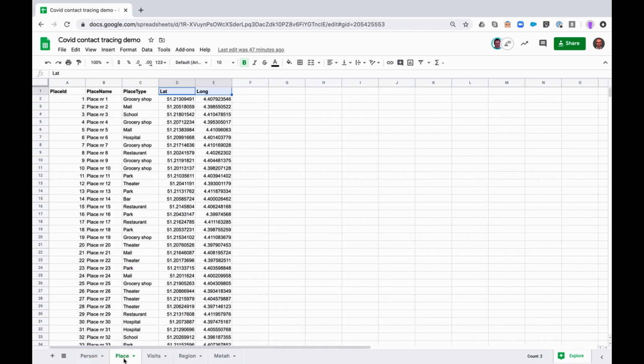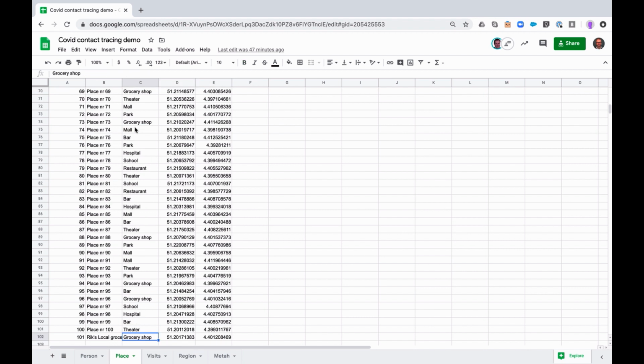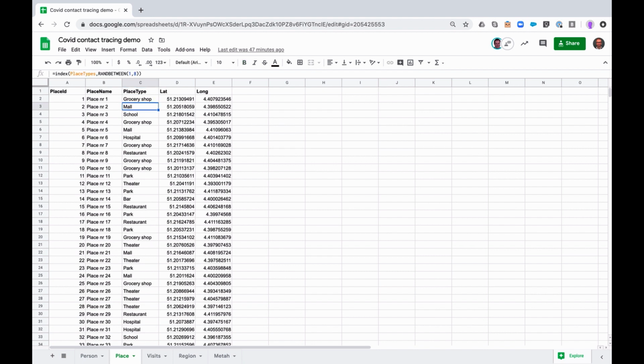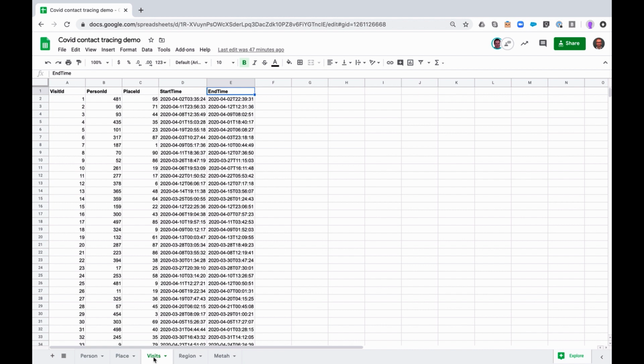Then we have places that these people might visit. There are lots of different types of places here, 101 of them. There's grocery shops, there's malls, there's schools, there's restaurants, and all of these places also have lat and long coordinates. And then the interesting part are the visits, of course. What visits does a particular person take into a particular place, and when is that person, start time and end time, actually in that place? So this allows us to understand how people move from place to place, who they might meet.